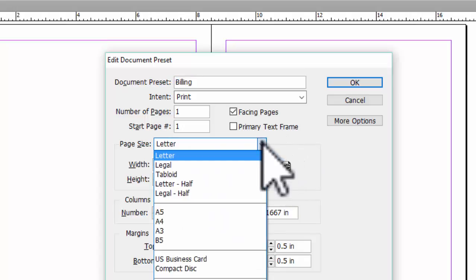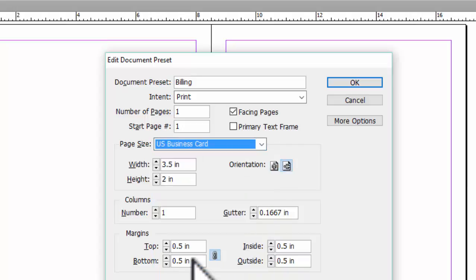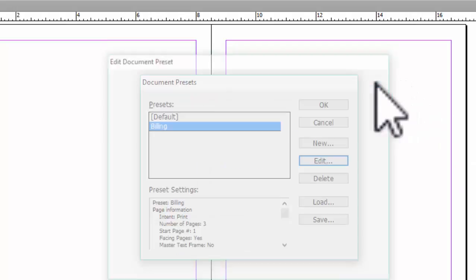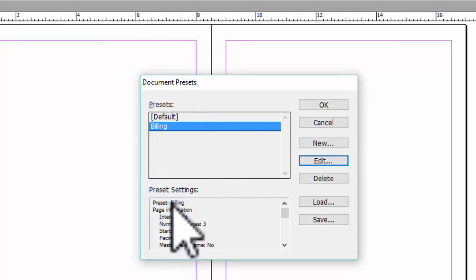Let's make it a U.S. business card, why don't we? And we're going to give it 3 pages. And we'll start it on page 1. We'll click OK. Now, there's my billing and my settings.